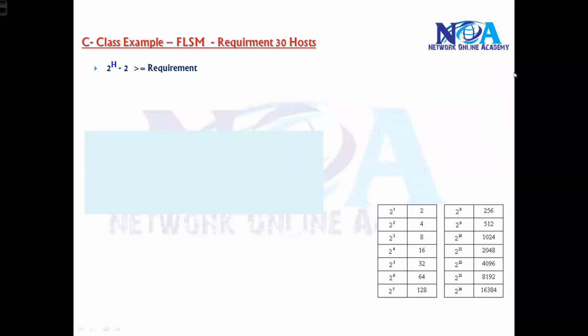Let's try to see one more example with the same C class requirement. Previously we have seen one requirement with 40 hosts. This time I'll be using a requirement of 30 hosts. The formula is 2 to the power of h minus 2 greater than or equal to the requirement. The requirement is 30, so 32 is the nearest possible size which meets my requirement. So 2 to the power of 5, 32, is a possible size.